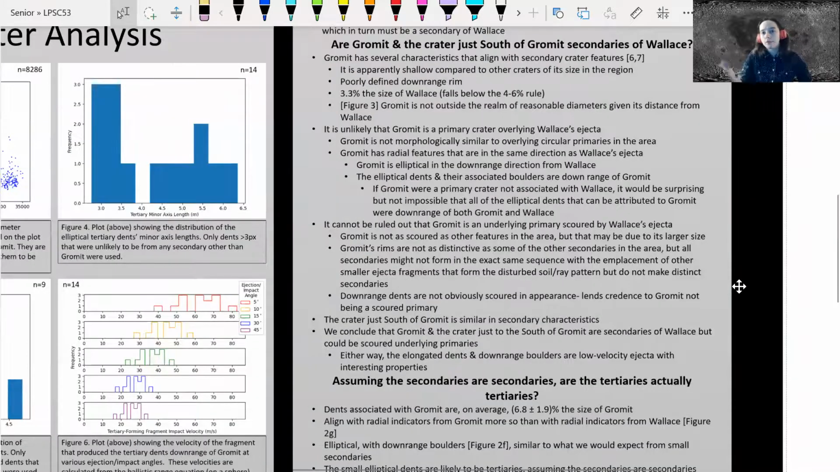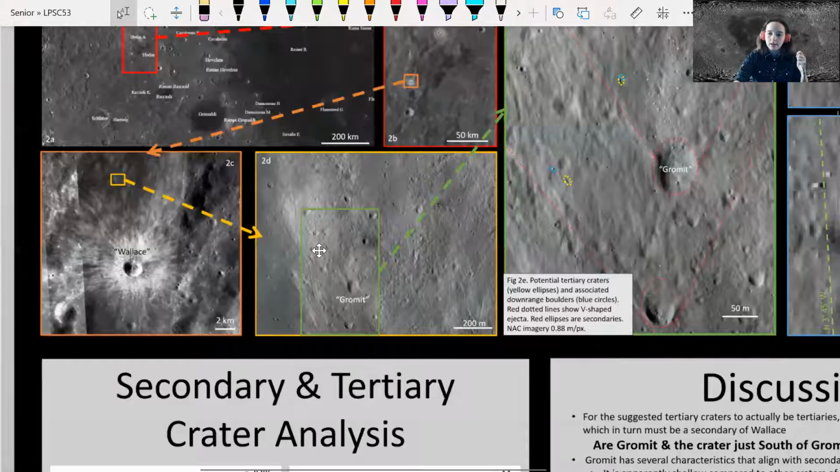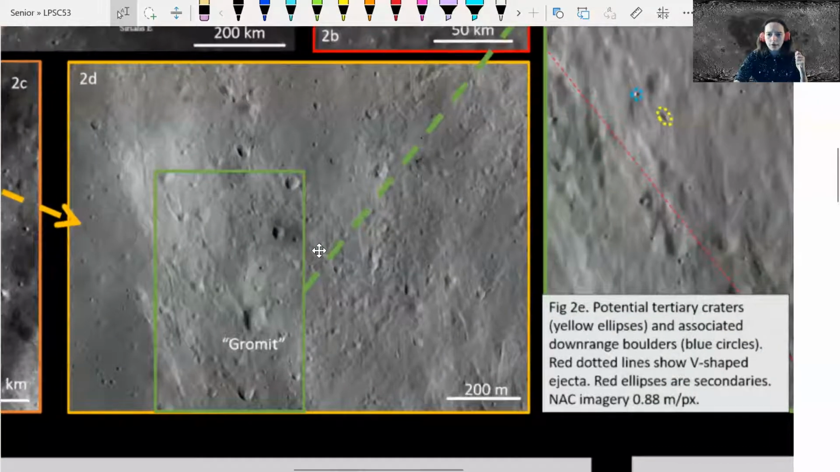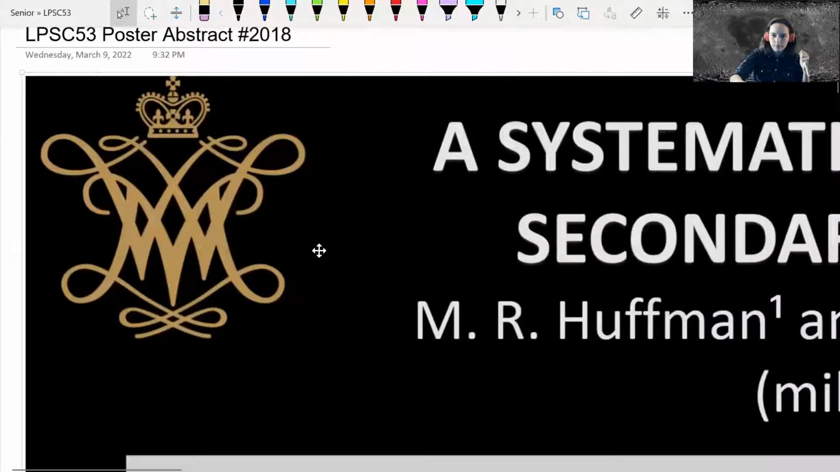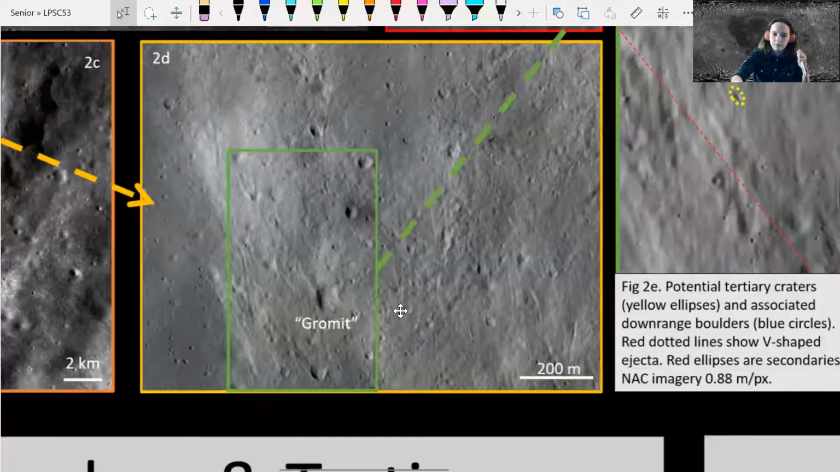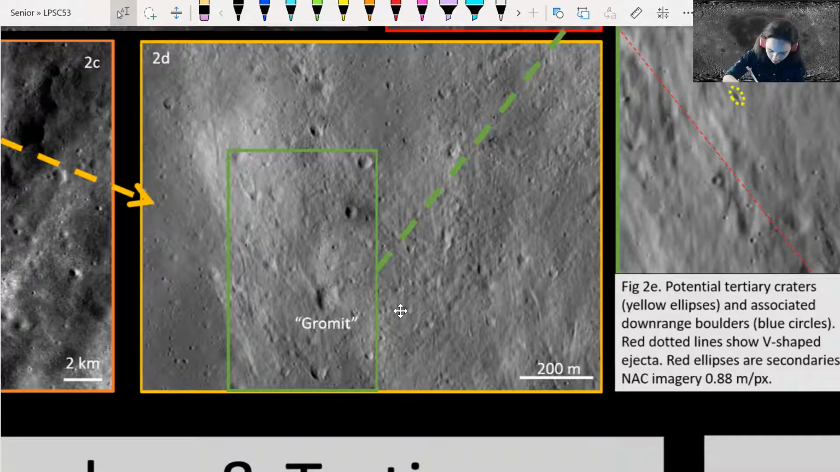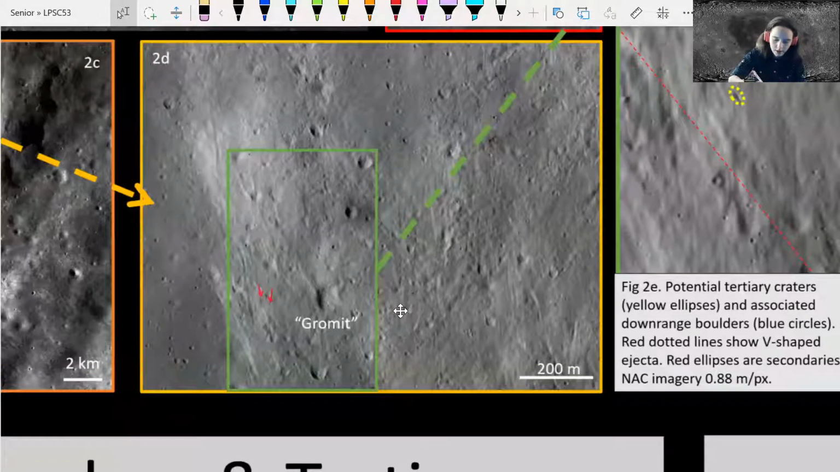We can follow through the similar logic for the crater just south of grommet, which also has associated tertiary dents here. I can even point that out to you in figure 2D right here. So you can see the tertiary dent right there. There is that tertiary dent, and then there is the associated bolide.